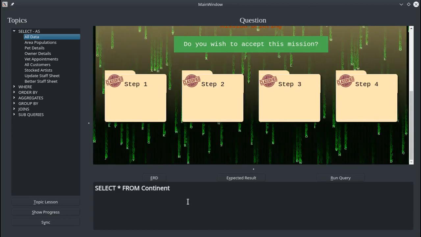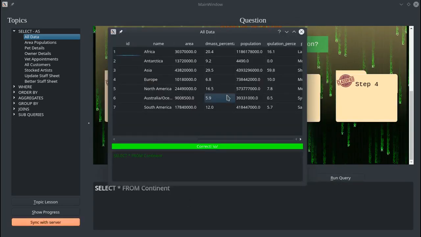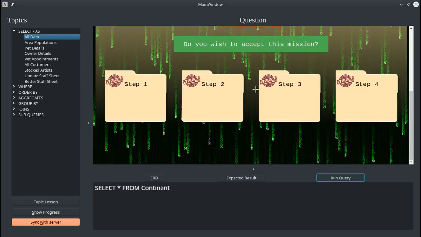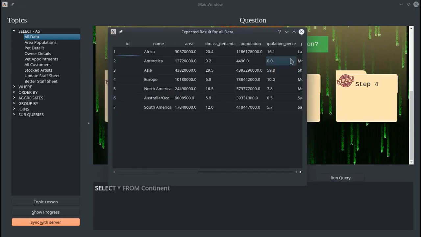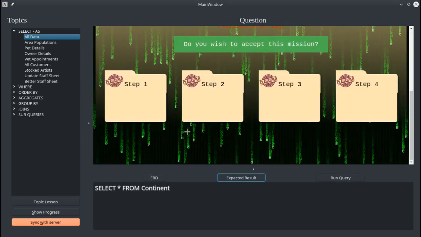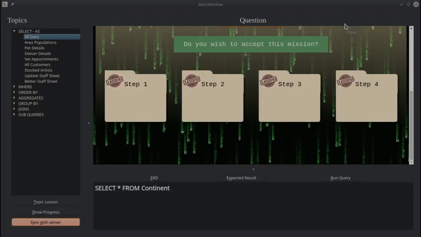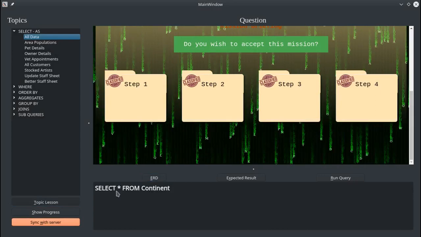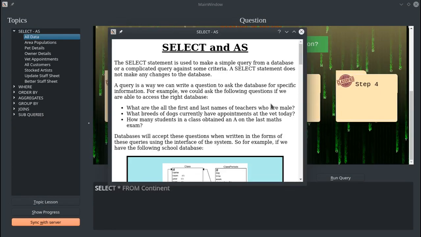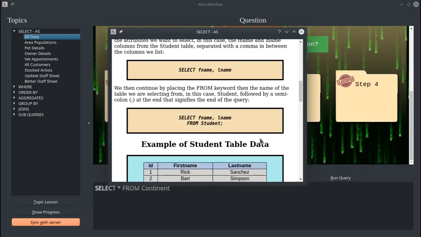So let's run that query. Okay, we can see that that's passed. We've got all the usual functionality. We can check to see what the result should have been if we wanted to know and we weren't getting it right. We can look at the ERD that's associated with that question, and we can look at the topic lesson. If we didn't know how to use select, well then we can go through the lesson that's built in.